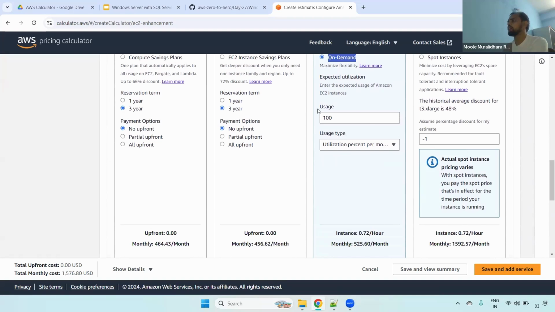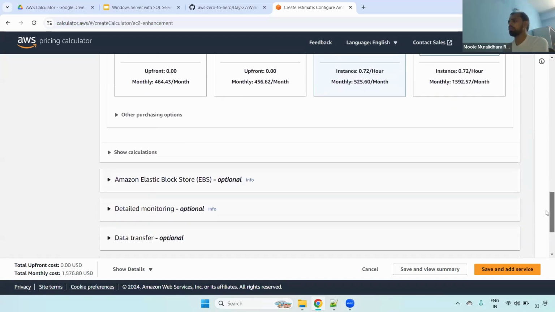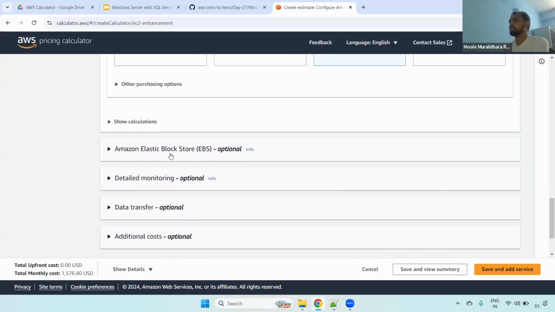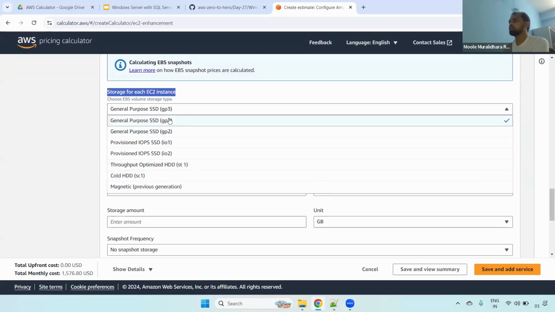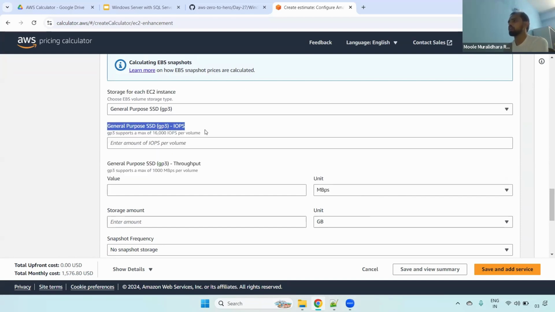Here it is asking for utilization, 100%, because our SQL servers always need to be running. That is the DB. Okay, fine. Now we can come down. Here you have to check the EBS, Elastic Block Store. Click this one and come down. For the storage of each instance, you can choose GP3, GP2, io1, io2, depending on use cases. Currently, the most trending one is GP3, so we are using GP3. You can give IOPS, general purpose IOPS, if you want, and throughput in Mbps as well. For example, I'm giving 3000 here, and this is also 100 Mbps, per volume.